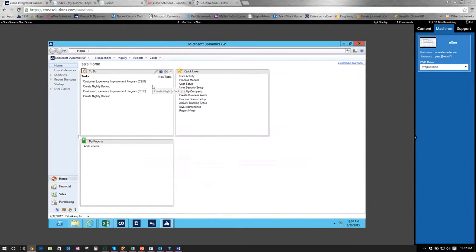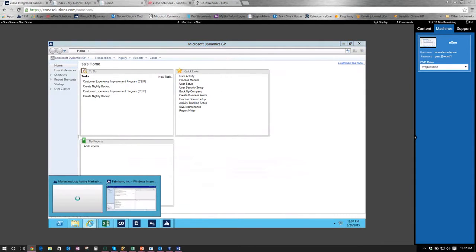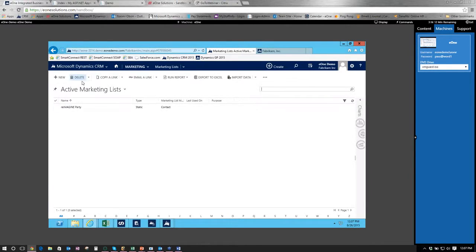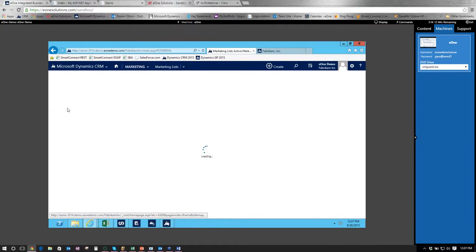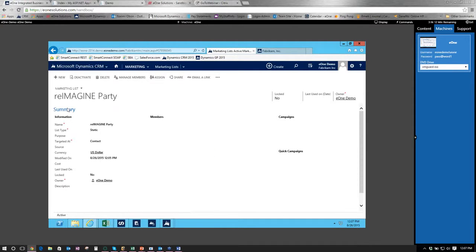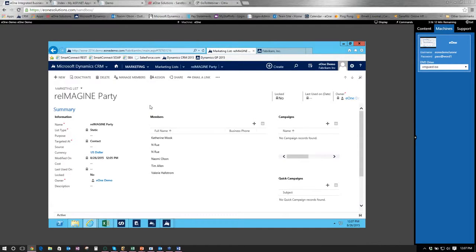All right, not only did it create the invoices and the customer contact card in GP, it also created our marketing list in CRM. So let's say I wanted to contact everyone who signed up for my party here and market to them, and send them maybe a reminder or send them a formal invite. As we can see here, here is everyone who filled out that web form. I'll pick on Tim again.